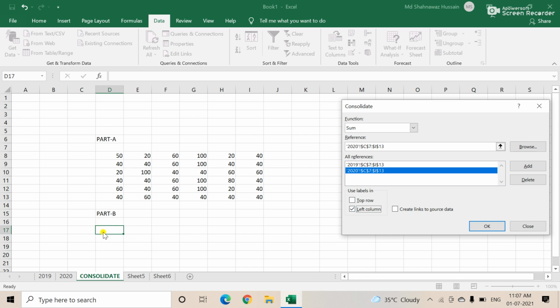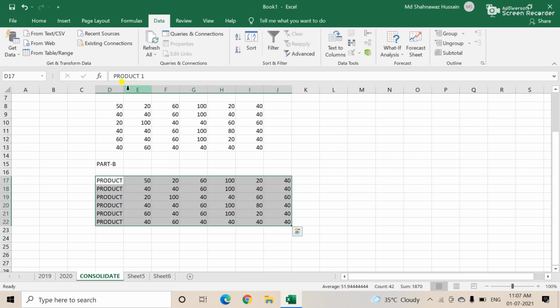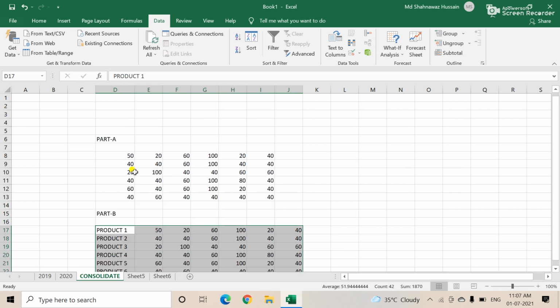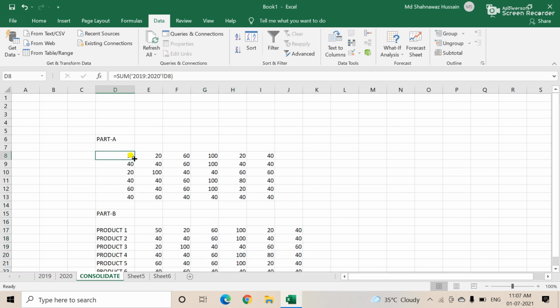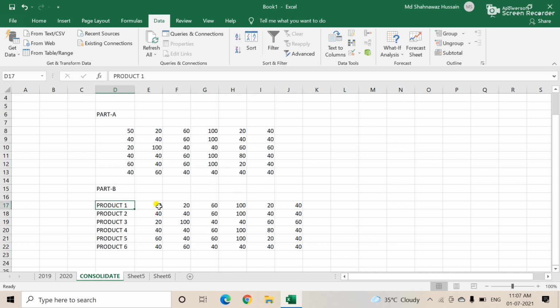In the place of D17, just you click, see, my products automatically come together. Understood? In the case of the first one, in the case of part 1, only the first cell is coming, and after dragging, all the data comes. But in the case of part B, you all see that all the data comes together.